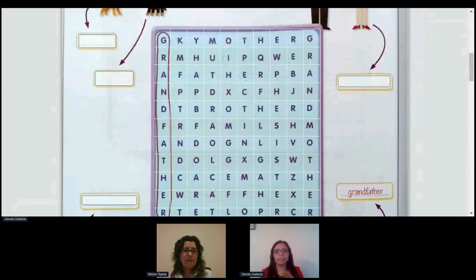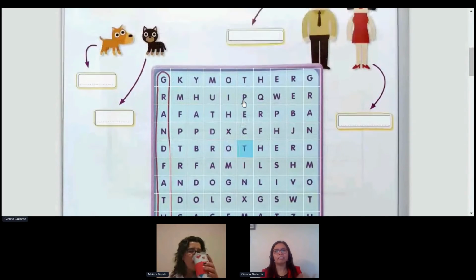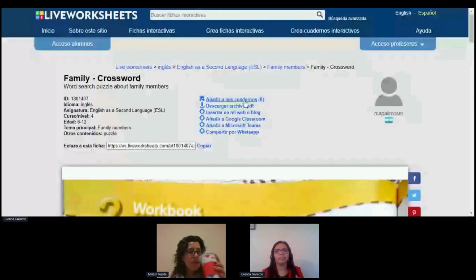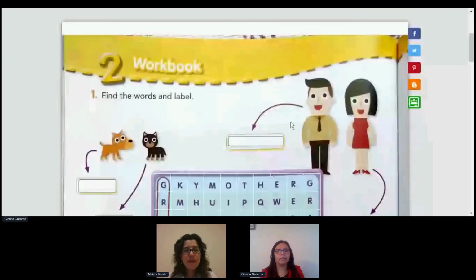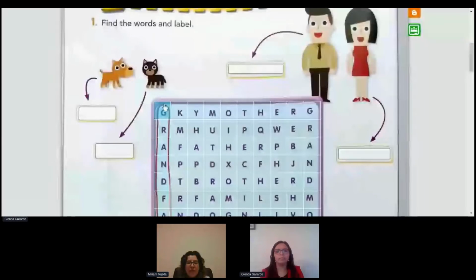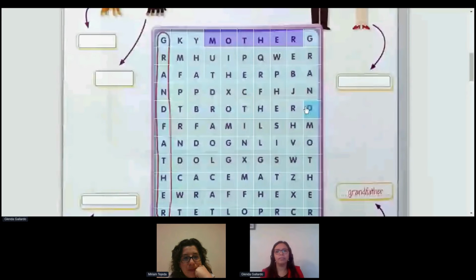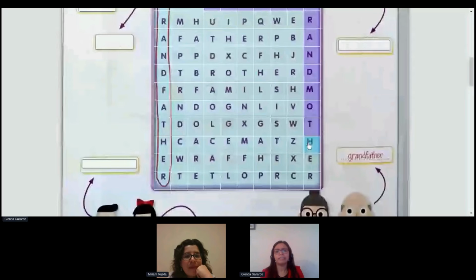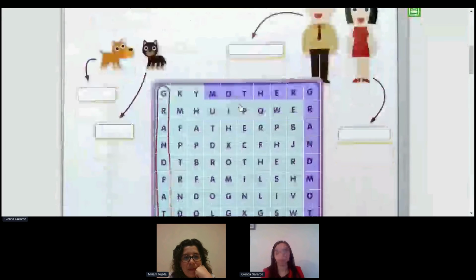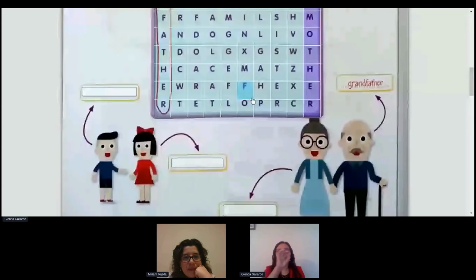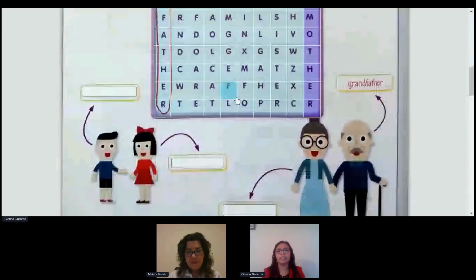I didn't create this. It was already created by a teacher, because teachers are collaborating and sharing their materials. This is a teacher from Argentina, and you have to find family members. Look at this, I complete my crossword and I have to find the words. It looks very simple, right? But for a student, it sometimes takes time to find the letters, to organize what they are going to write, how to spell the words. For us, it's very easy, but for them, it's a challenge.